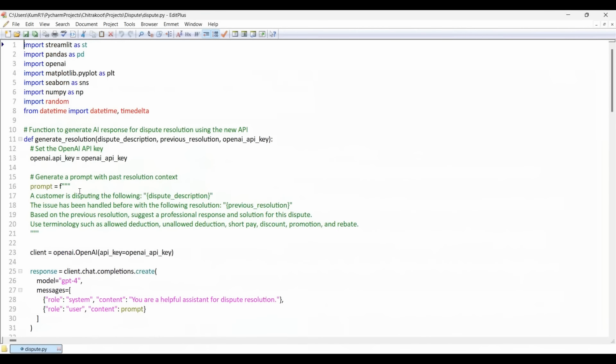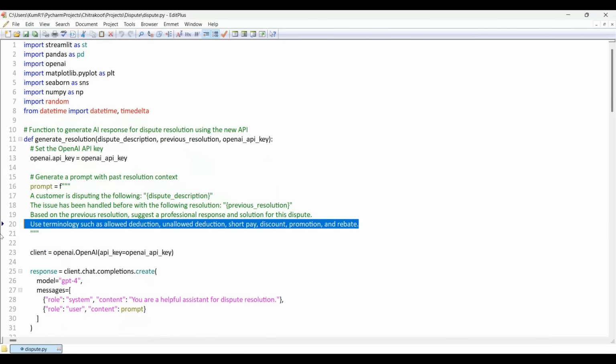Okay, so the prompt which I've used is, a customer is disputing the following. Issue has to be handled before the following resolution. Based on the previous resolution, suggest a professional response and solution for this dispute. Use terminology such as allowed deduction, unallowed deduction, short pay, discount, promotions, and rebate. This is something I have given. The reason is, this is what we do in the Oracle Channel Revenue Management module, and this is generally customer specific language. Okay, so in this particular scenario, this is what I've done, and this is the code which I've written. I don't mean to get too technical, but in this code I've written all the logic required to handle this kind of generative AI programming.